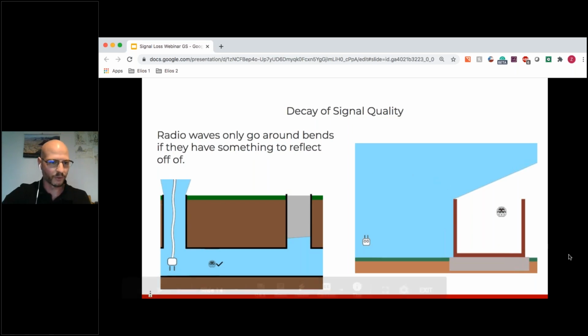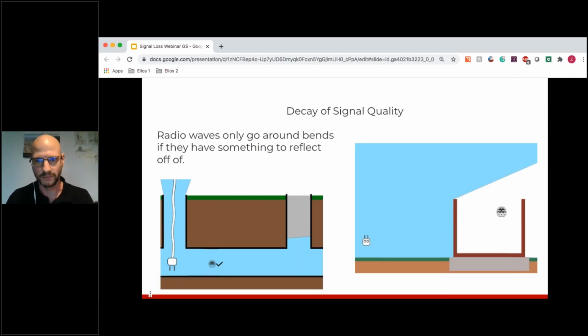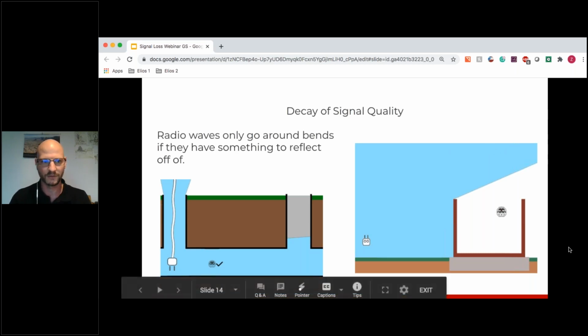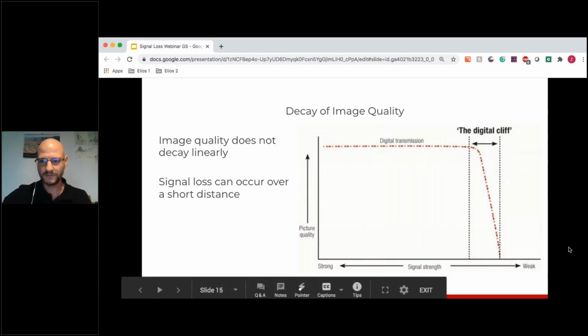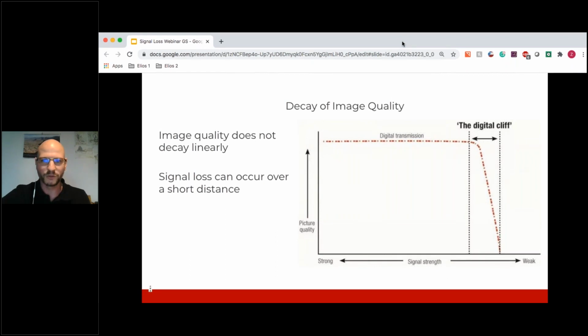To make things worse, in the next slide we show the effects of having a digital transmission system, and the properties of this digital system is such that there is a very sharp drop-off. If you could switch to the next slide, please, Zach. Thank you. So there's a very sharp drop-off in terms of image quality.